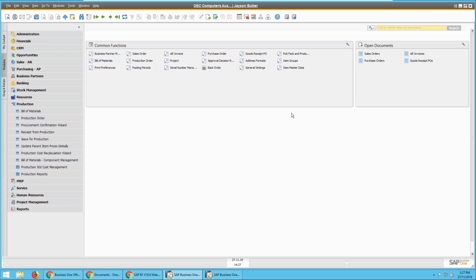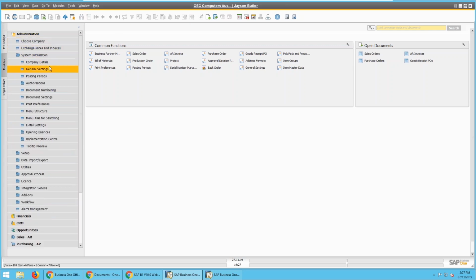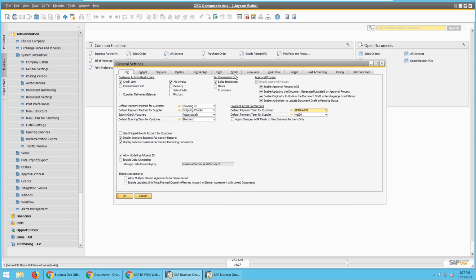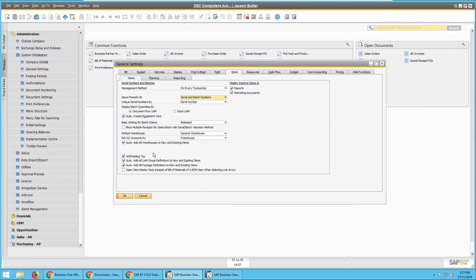So SAP has given us the option, and that resides under General Settings. If we go to the Stock tab, you'll see at the bottom: open item master data instead of bill of materials of a BOM when selecting a link arrow. So it's literally as simple as clicking update.